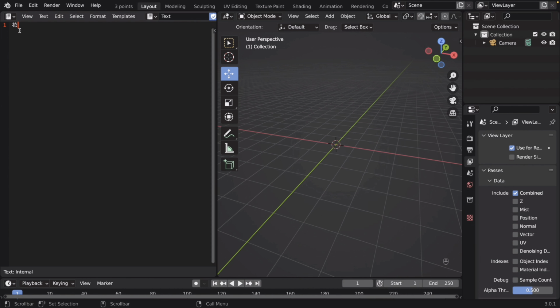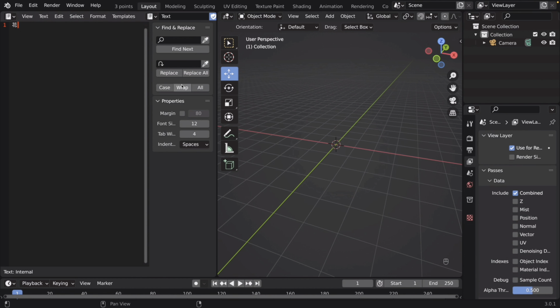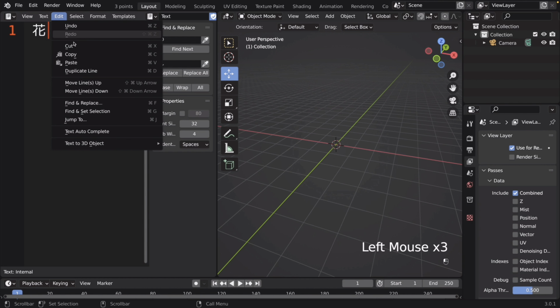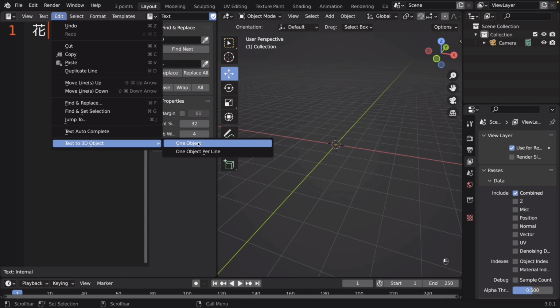It's a bit small, so we're going to view and then click on sidebar and increase the font size if you want to. Now we are just going to put the Chinese character into our viewport. So go to Edit, Text to 3D Object, and then click One Object.